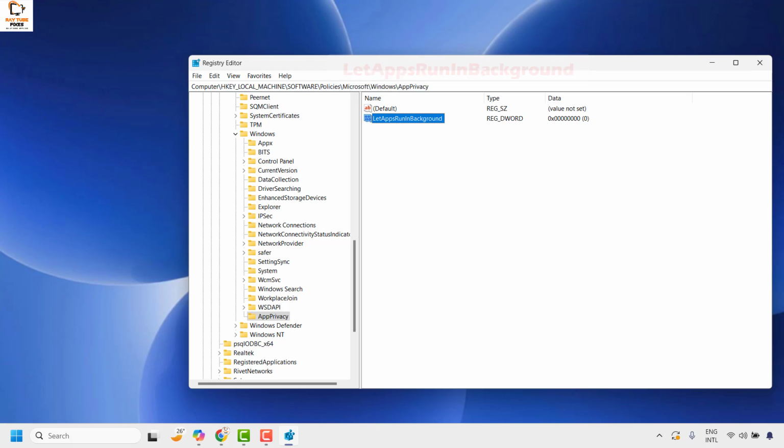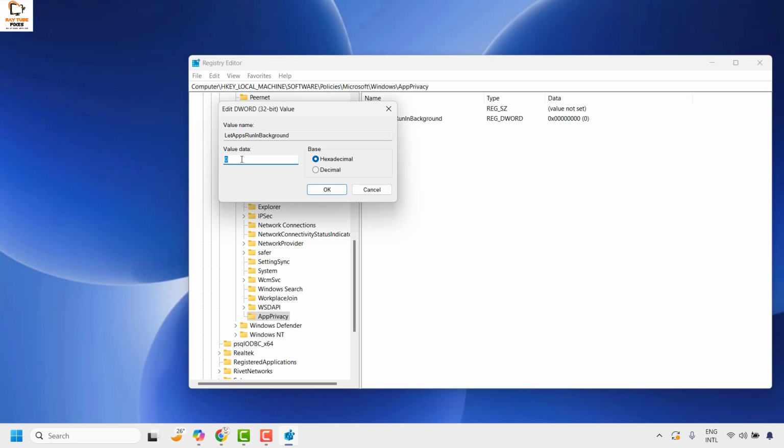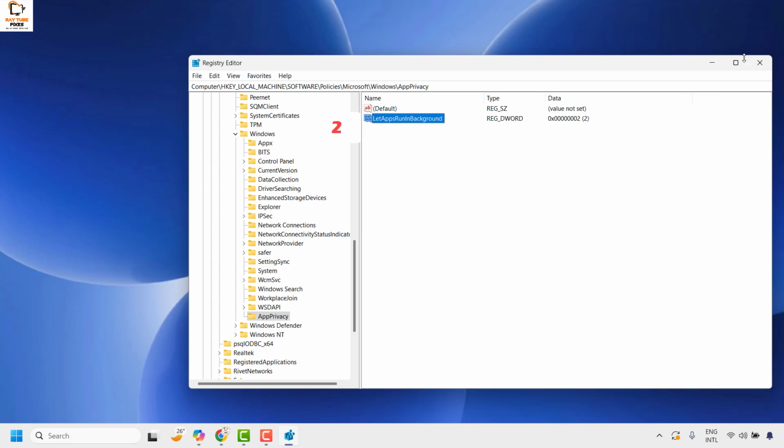Once you hit enter, you will have to double click on the LetAppsRunInBackground value and enter the value data as 2. Click on OK. Restart your computer. That should disable the background apps on your computer.